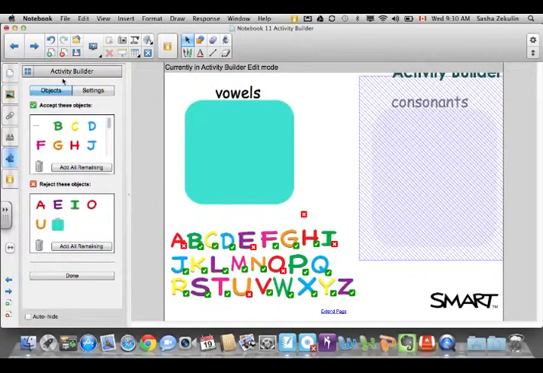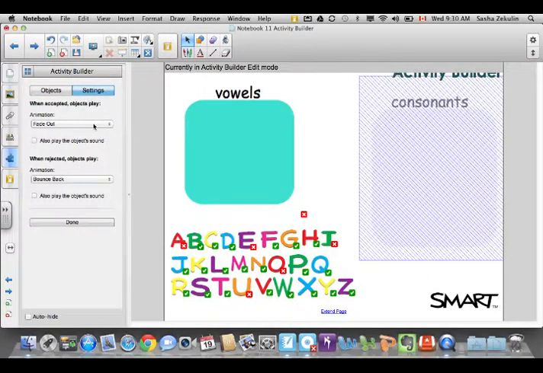I'm going to click on the settings button again. And the original one, we had decided to let them fly out. So I'm going to do that again. And now I'm going to click done.